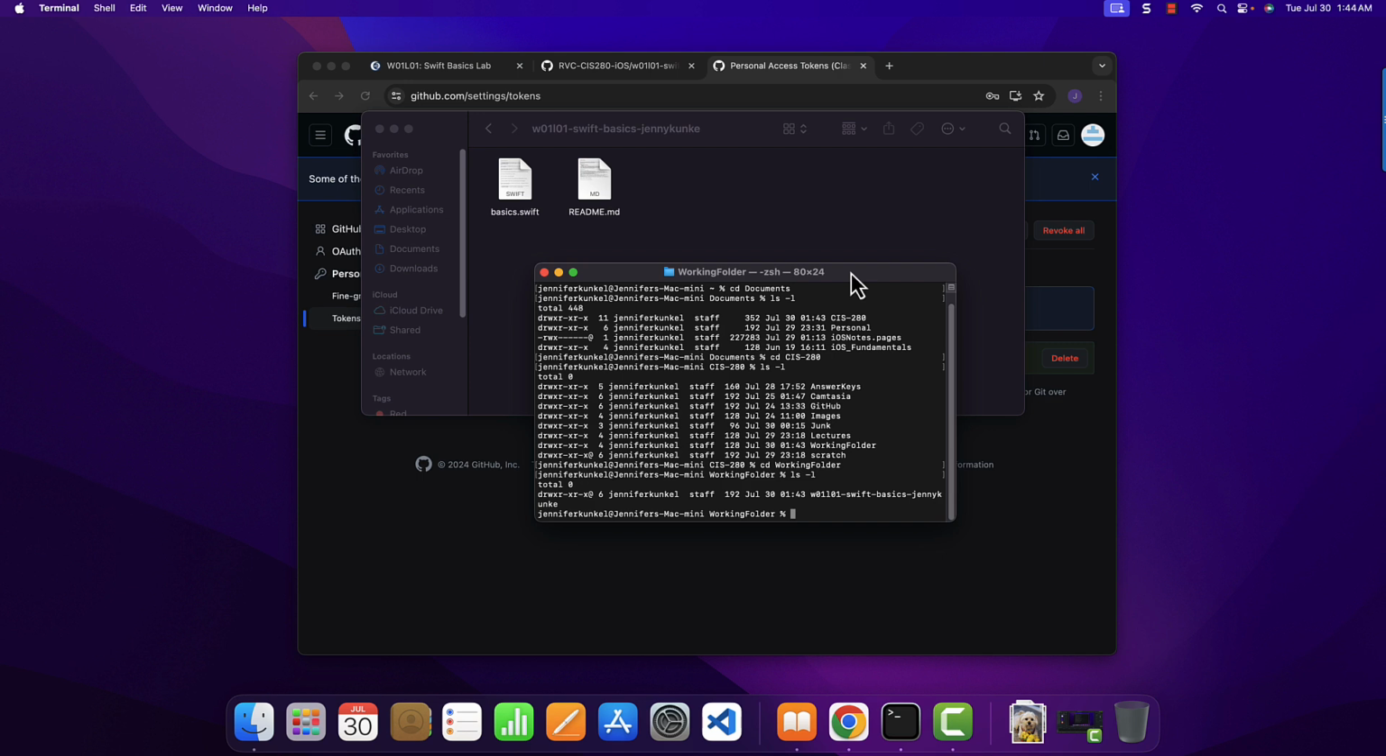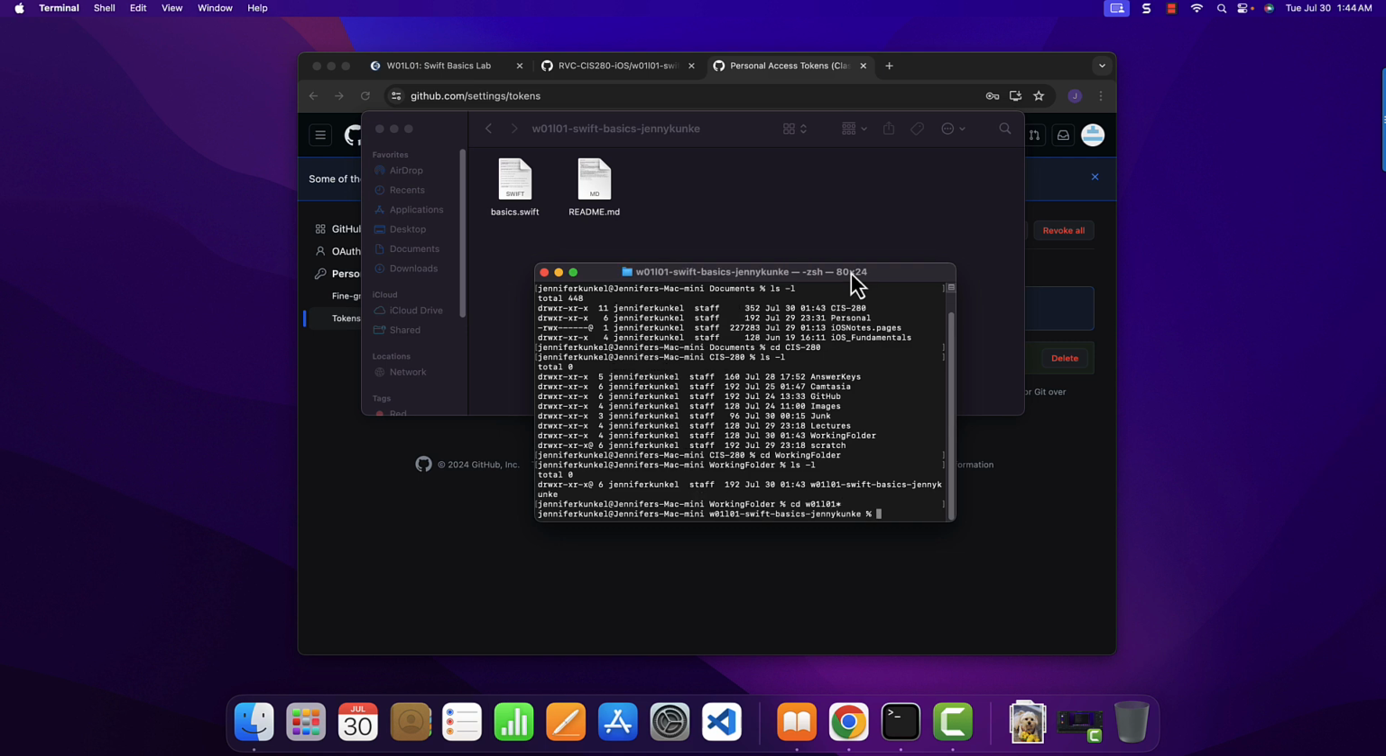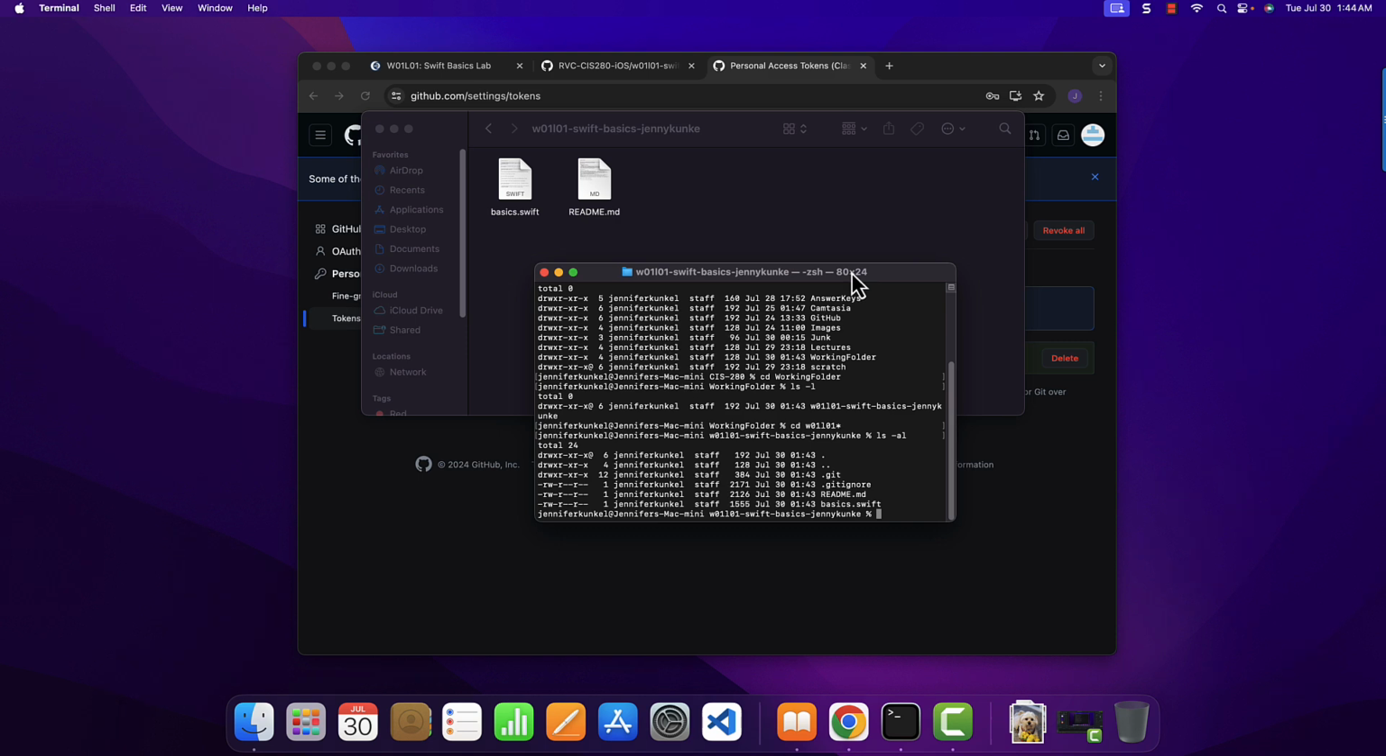I should be able to get into my other directory, so I can do a W01 L01, and I'm just going to do a star there so I don't have to type in everything, and I can do an ls -al. I want to make sure that I do an AL. Now when I look here, I see basics.swift and I see readme.md. I have other things that are actually in that directory.